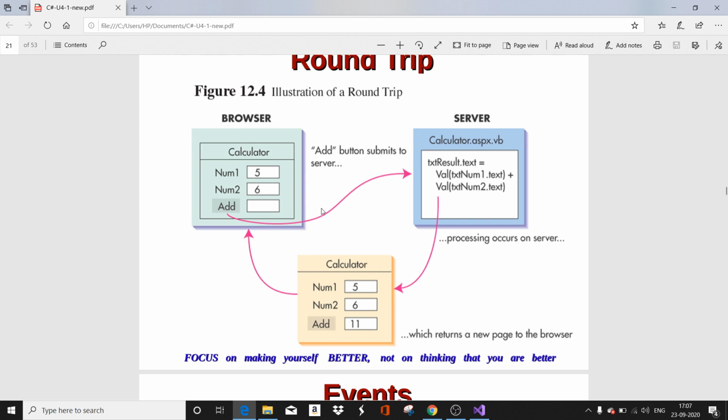So this form will be discarded by the browser, and this will be the new form that will be loaded in the browser. So you click the add button, it will be submitting the data to the server, and the server will be processing these data. Once it has processed, it is going to return a new page to the browser. So this page will be discarded and the new page will be loaded into the browser. So this process is what you call a round trip.